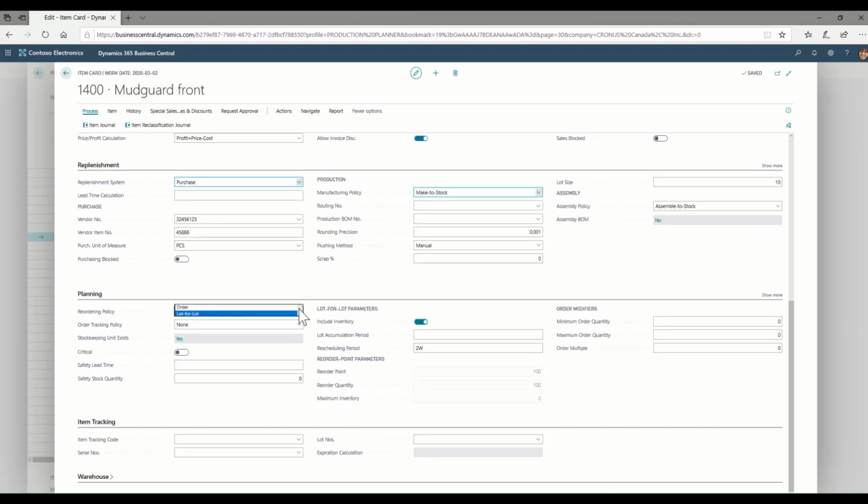Drilling down a little bit, we have different order policies available to us. There's a bit more deeper explanation needed than I want to cover today in terms of when you would use each case. But for now, I'm using lot for lot, which basically means for each unit of demand, create 1 unit of supply. However, I also have the option here to use what's called a lot accumulation period. So if I change that to 1 month, the system is going to group the demand for that mudguard into one purchase order that will come in when the first mudguards are needed for that first production order.